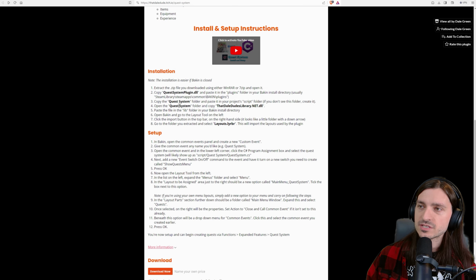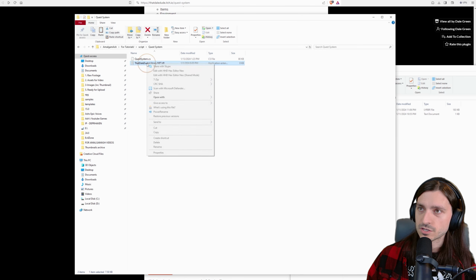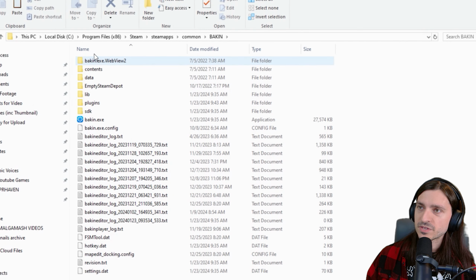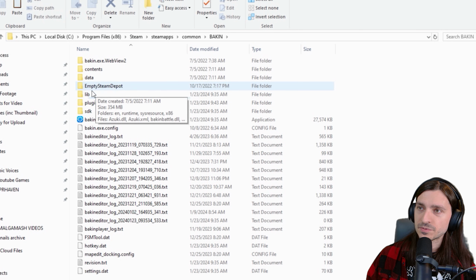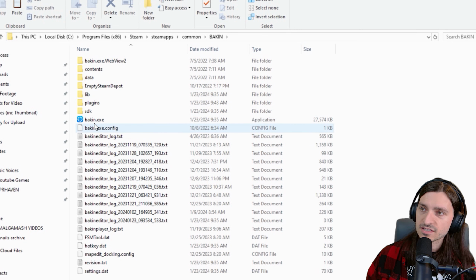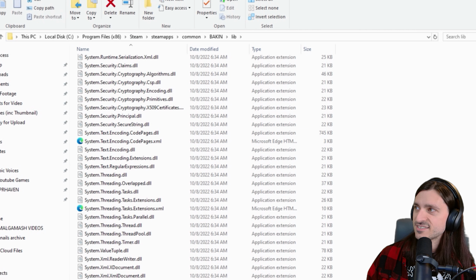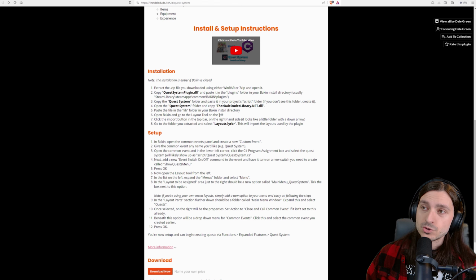Next step. Open the quest system folder and copy that DaleDudesLibrary.net.dll and paste it into the lib folder in your Bakin install directory. Okay, so we're just going to grab that, go all the way back to my Bakin install directory. Here's where it is. Here's the lib folder. Our Bakin.exe program is right here as well. This is right in Steam, Steam Apps, Common, and then the Bakin folder. So then lib, and then I think we're just going to paste it directly into that folder. So there it is.